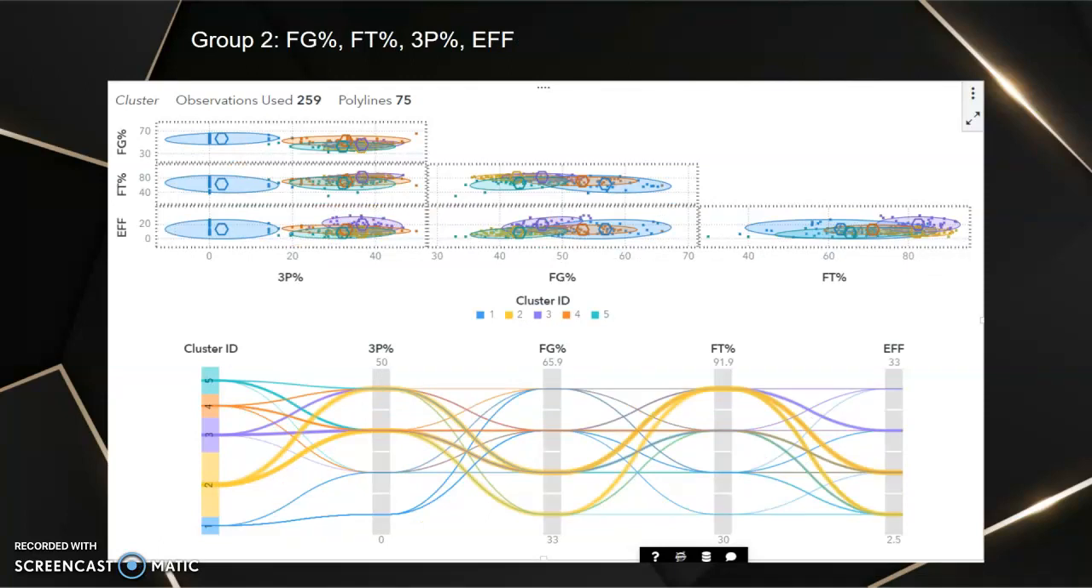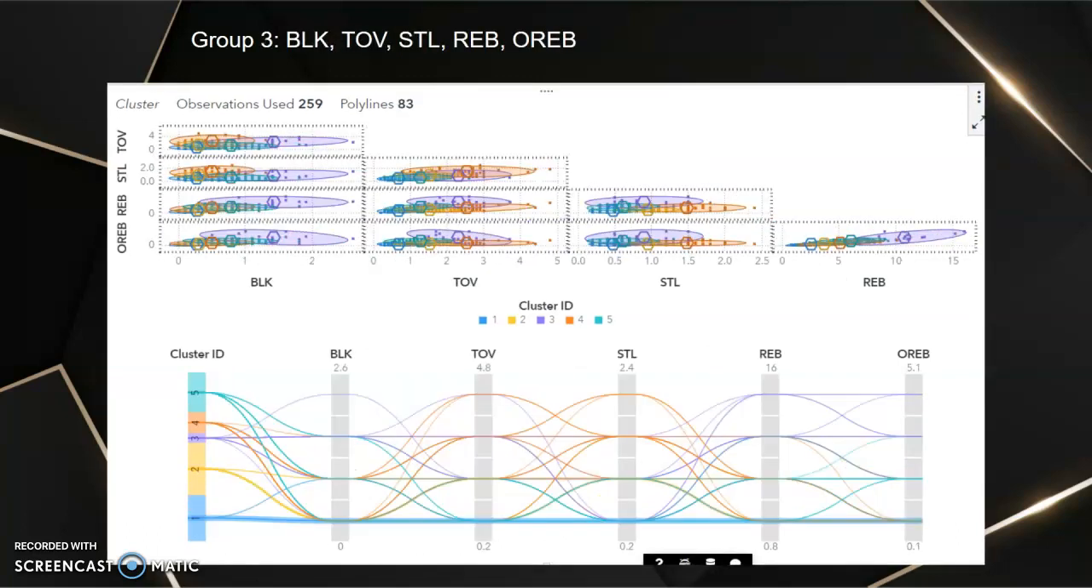And then the next one we did, group 2, was percentages, which included field goal percentages, free throw percentages, and 3-point percentages. You can see some of the images here. I won't go through all of them, but really you can see how some of it begins to get busy, which is why we decided to go with fewer bins. And then the final group, group 3, we did blocks, turnovers, steals, rebounds, and offensive rebounds.